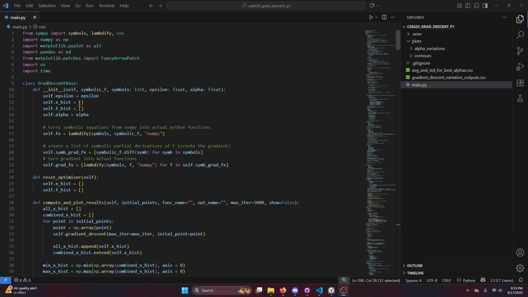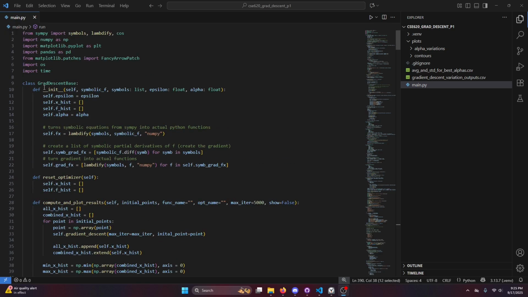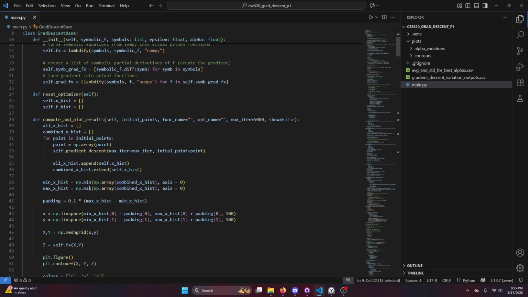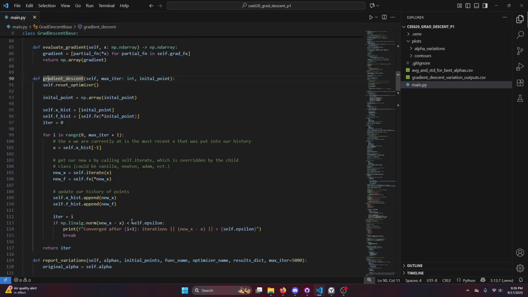I wrote all the Python code from scratch for this project, and I don't have time to go over every single bit in 2 minutes, but I'll try my best. So we have a base class that defines a gradient descent function, which essentially is this loop where we continuously iterate x and we store our history. This iterate function is the only part of this code that is different between the optimizers.